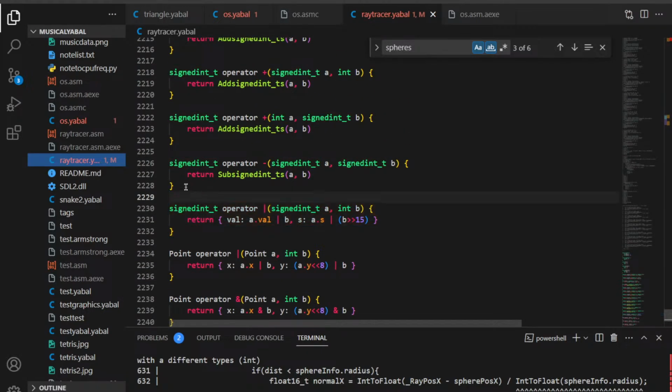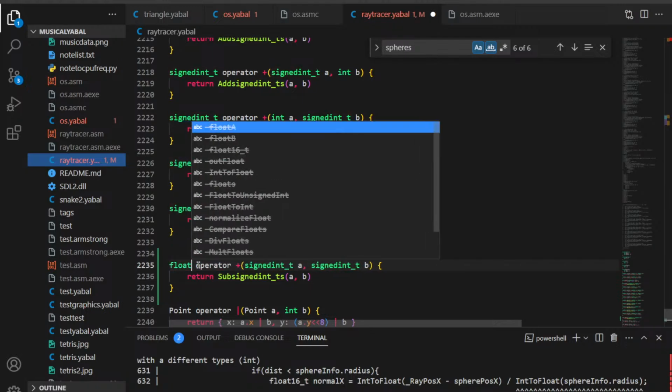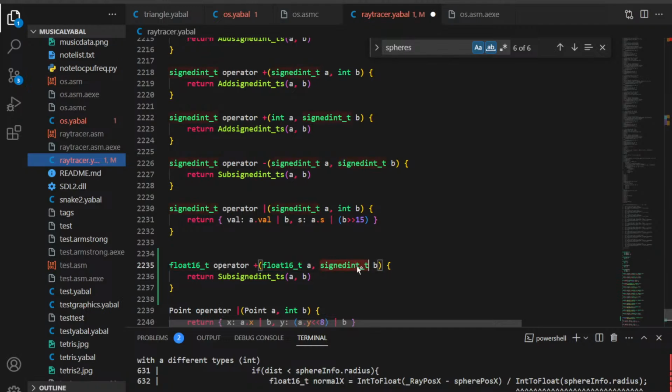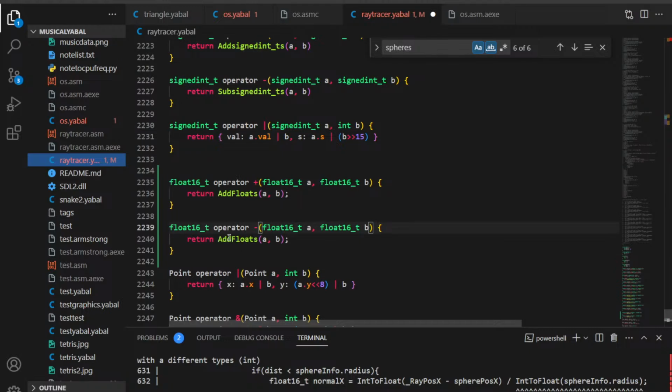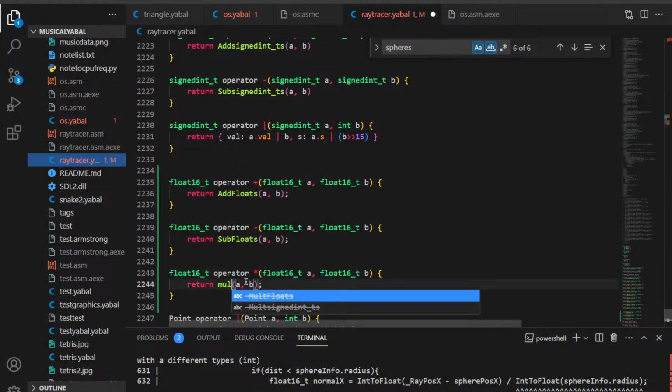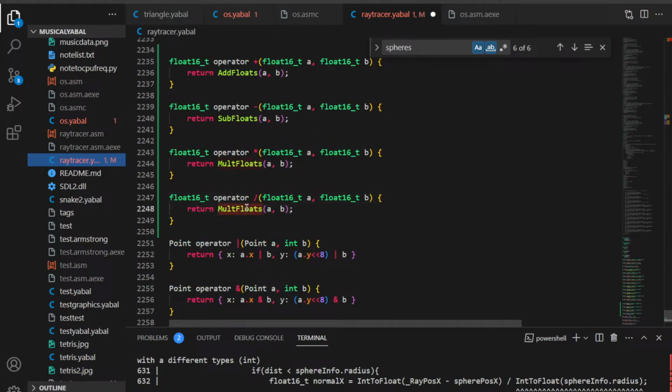Okay, so operator plus, float 16. Add floats. Luckily, it's pretty easy because I already made all of the functions required to do this. So minus, then it's sub floats, times, that's mult floats, divided by, that's div floats.